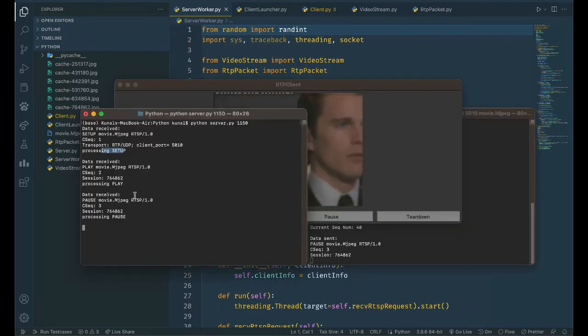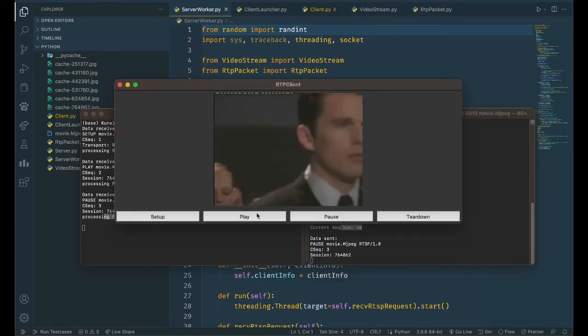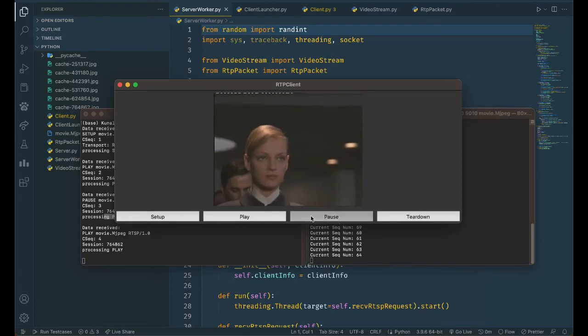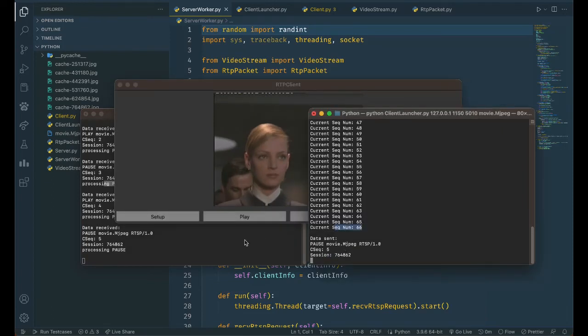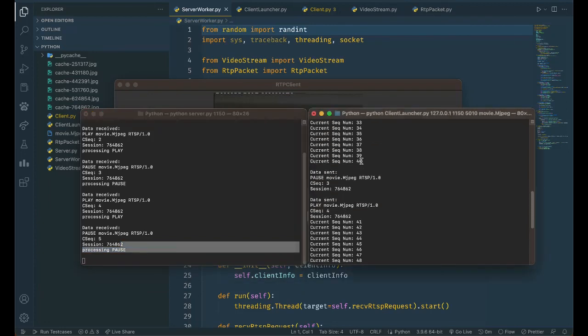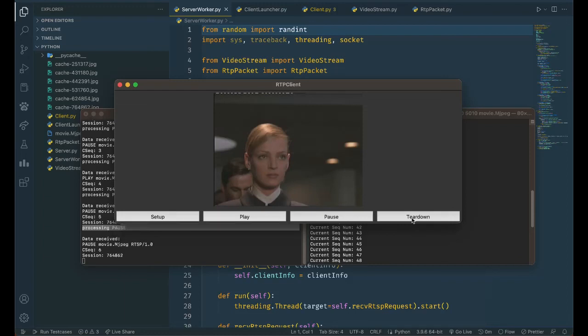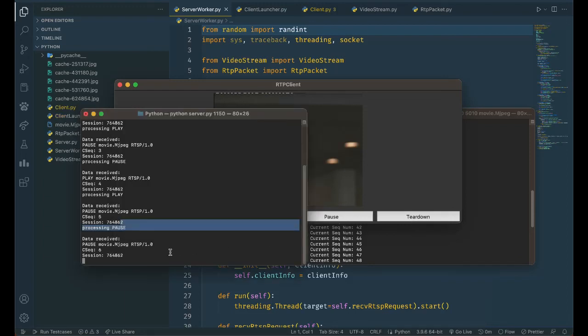And pause. As you can see, when I press play and when I press pause, the sequence number started, and then when I pressed pause, the sequence number paused. Let us try that again. Play and then pause. As you can see, the sequence number stopped. You can also observe that the sequence number ended at 40 and started at 41 because the video is continuing. And lastly, we can test out the tear down. Using tear down, the RTSP connection is paused.